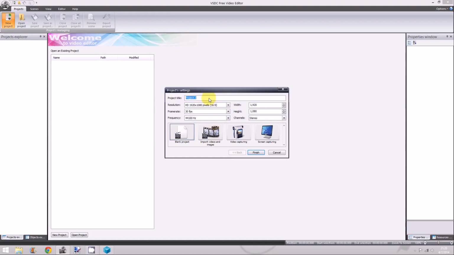So, all right, well, since I had to close that, let's rename these. GPS walkthrough. I don't care about my spelling. I generally click on blank project. You can hit import videos and images, and I'll do that for the sake of this video.